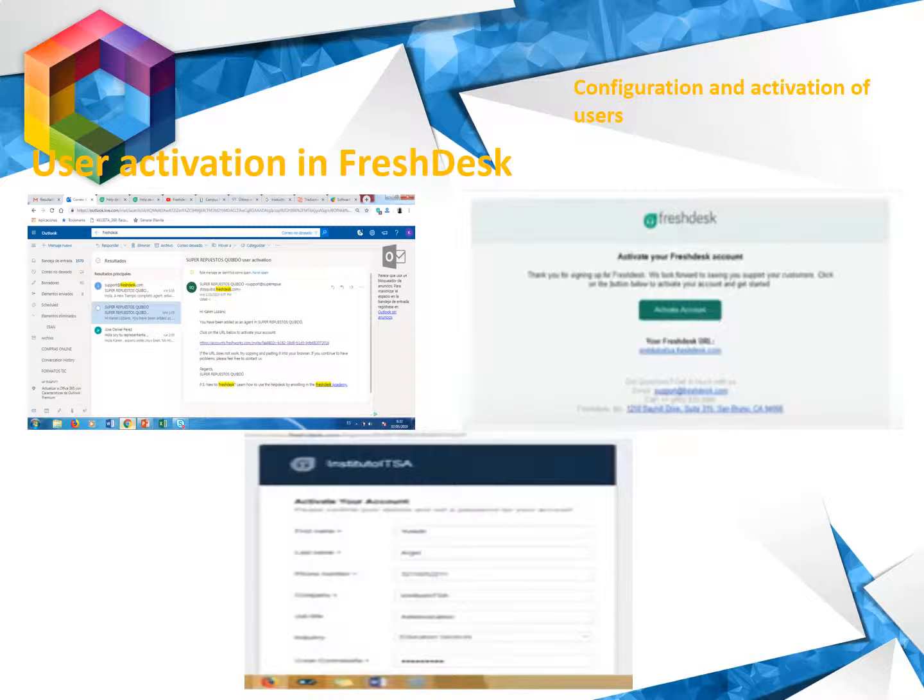After creating our account, we must activate it. The system sends an email that tells us the steps to follow for the activation. We click on the option Activate Account. It sends us to a form where we place the password with which we will enter the system all the times we want.